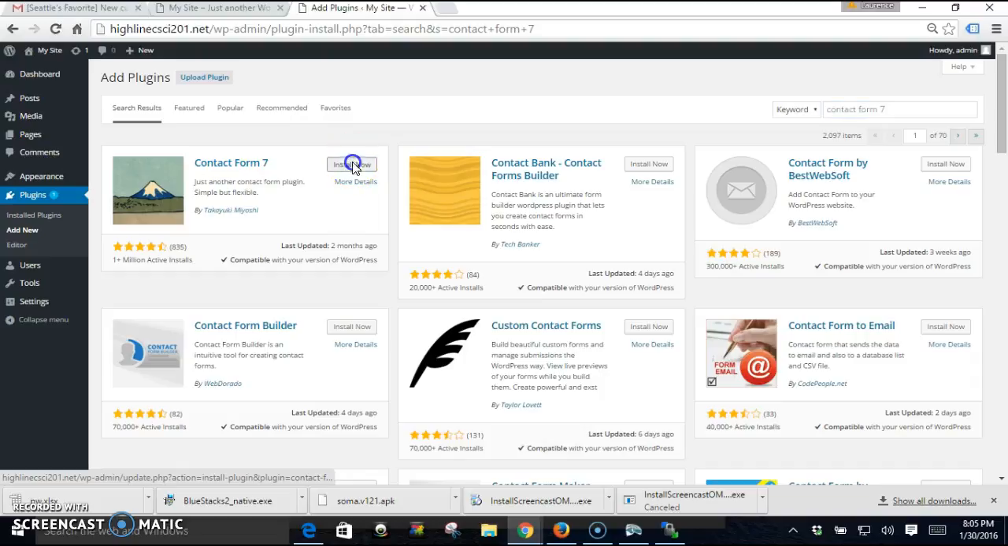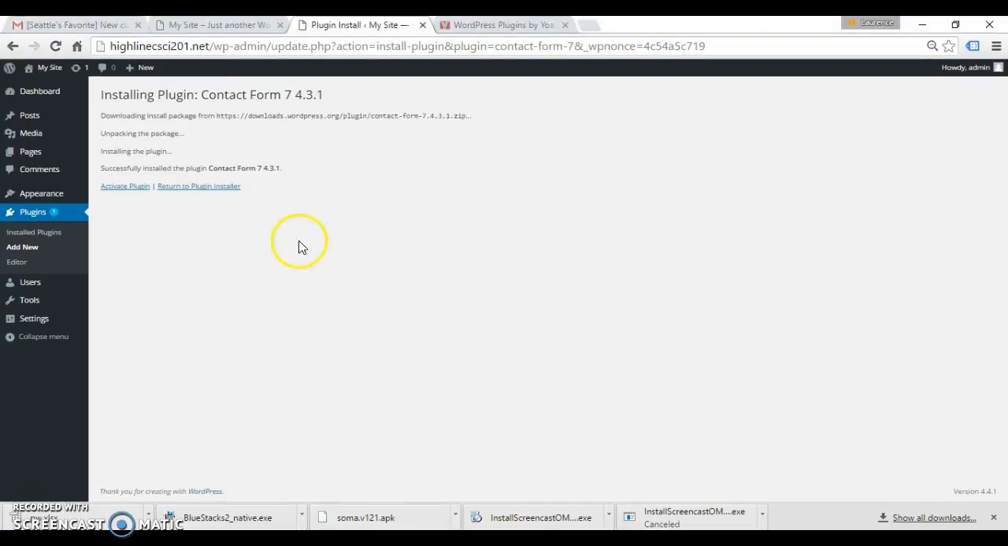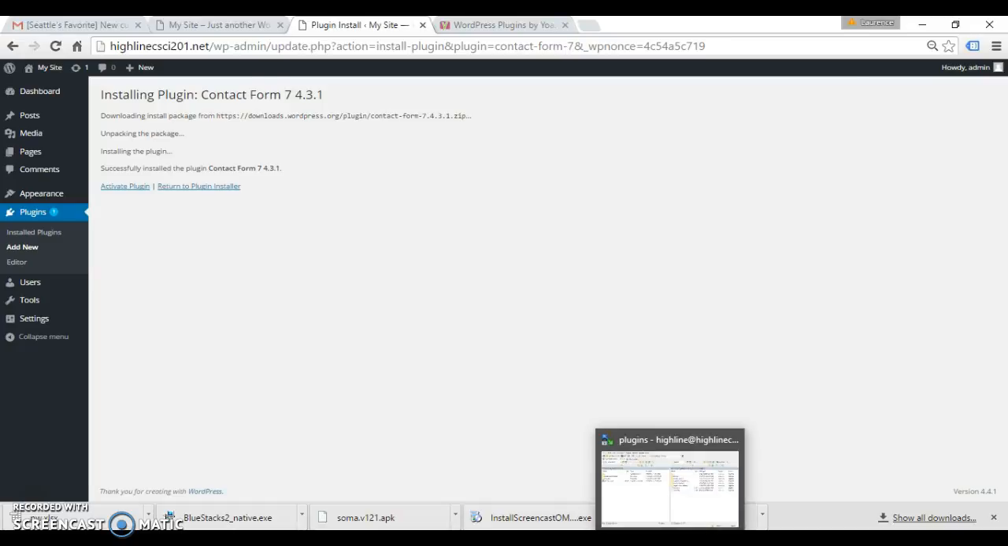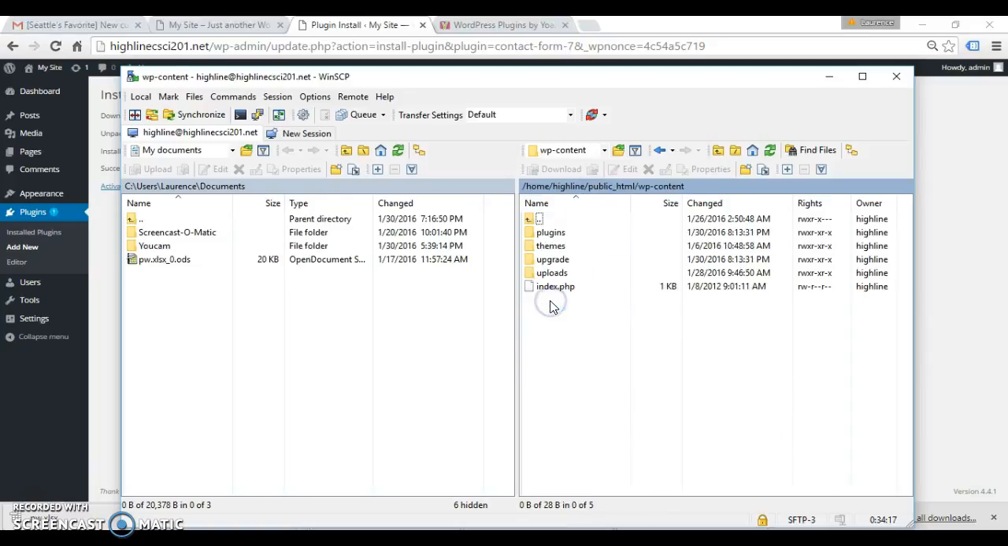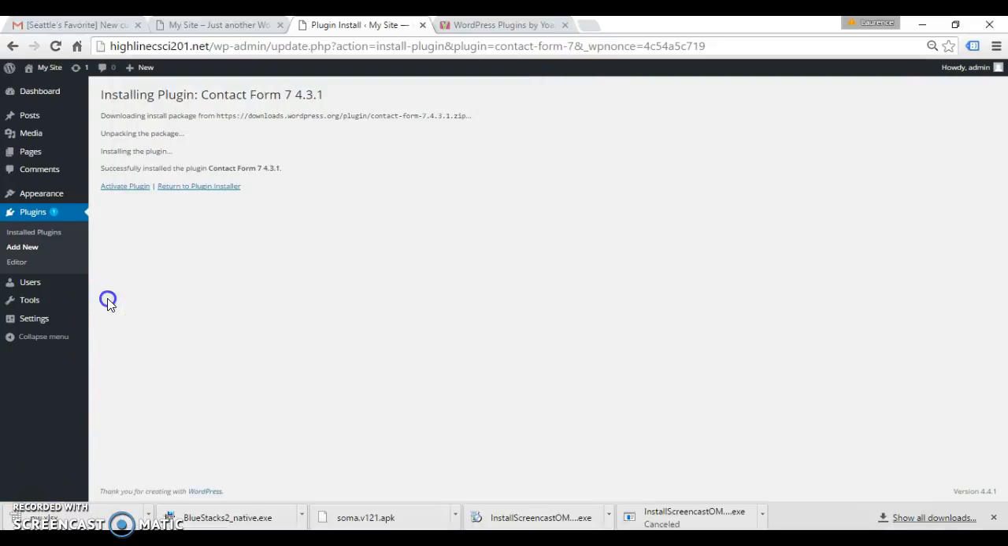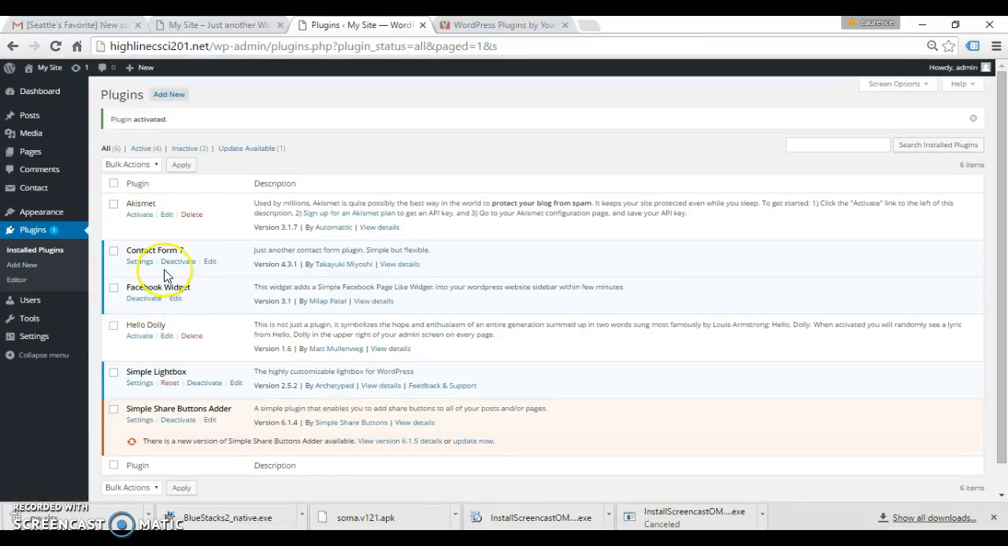All I have to do is click Install. Okay, so the plugin has been uploaded to the server, but it hasn't been activated yet, so it's not functional. But before we activate it, let's see what's happened here. We go into WinSCP, and I am in my site, WP Content, Plugins, the Plugins folder. It's added a folder called Contact-Form-7, which is the entirety of the plugin. Now for it to work, we have to activate. There we go. Pretty quick.